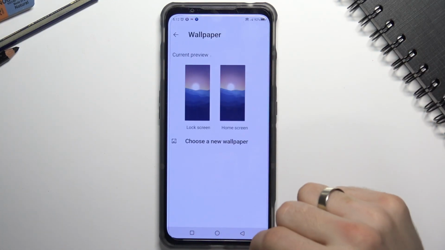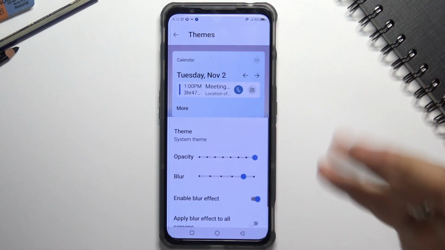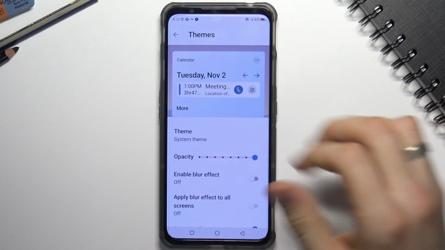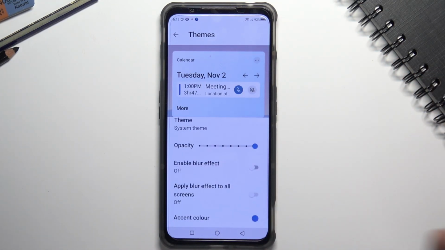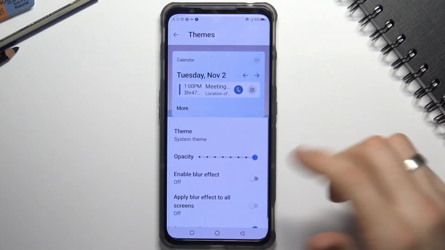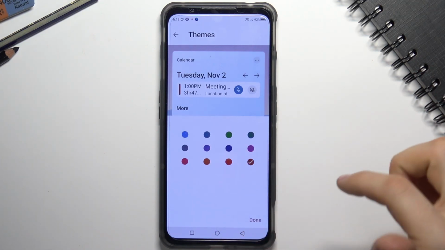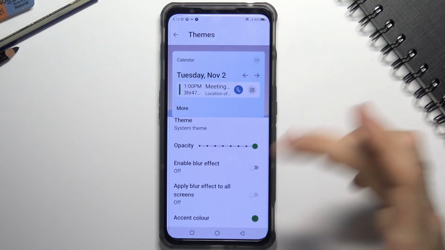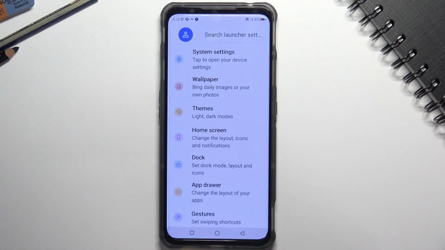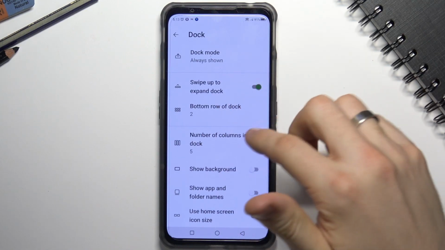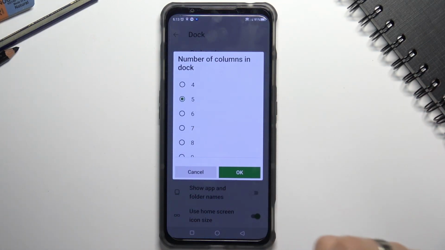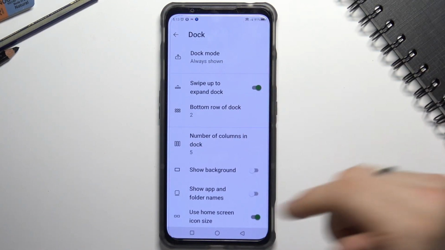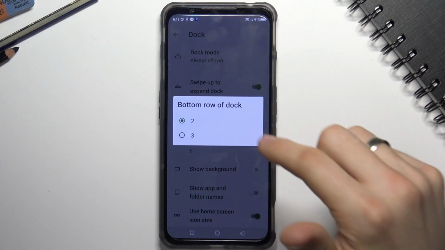You can customize your wallpapers. You can customize light, dark. You can customize blur, opacity. You can customize color motifs of your device. For example, accent color. Just choose any warm color to use warm colors on your Microsoft Launcher. So you can customize the dock panel. You can customize number of columns and number of rows. So you can customize really everything.